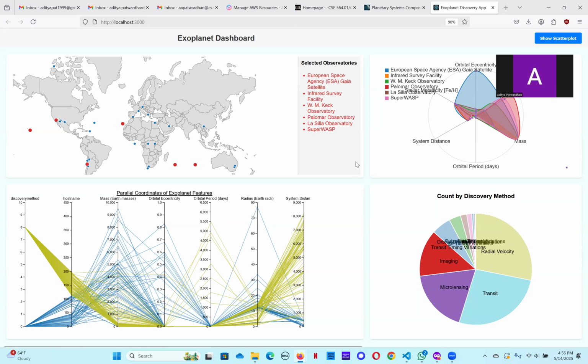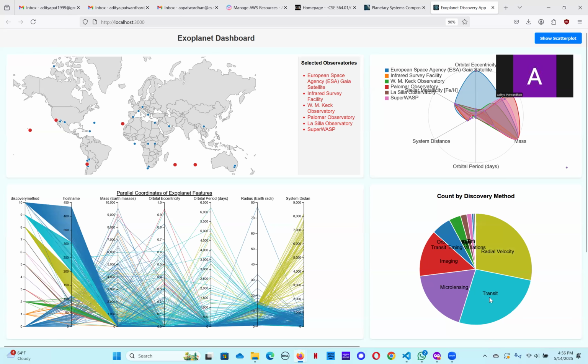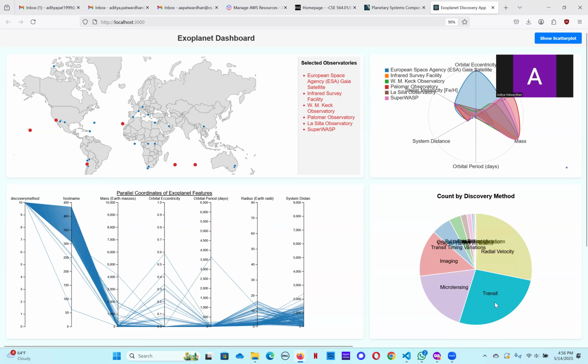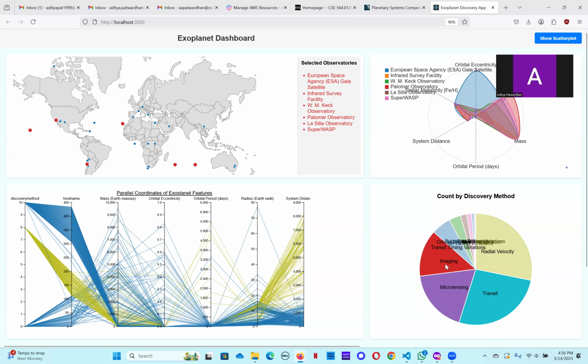Then I would like to go into a little bit of method breakdown, which is like, as you can see here, transit, which constitutes near to 45% of all the discovered methods. Then there is microlensing, which is like 15%, imaging, which is 8%, etc. And the PCP shows the transit.